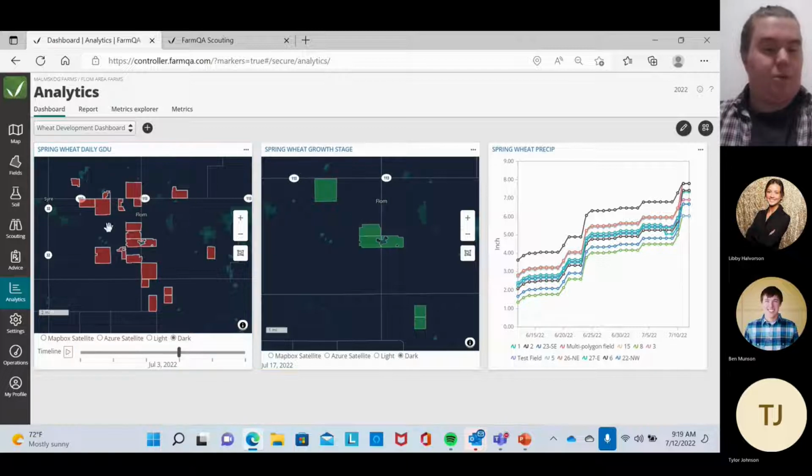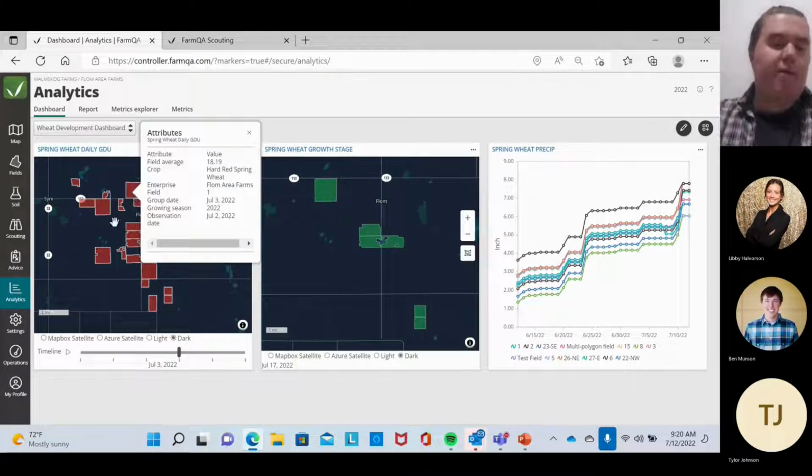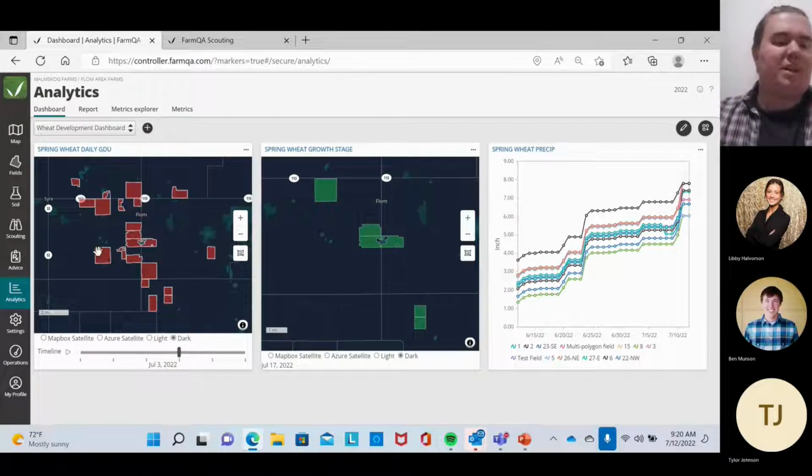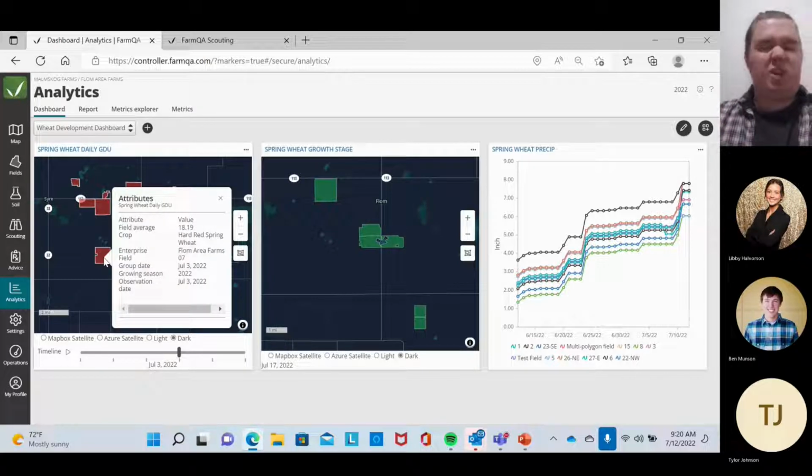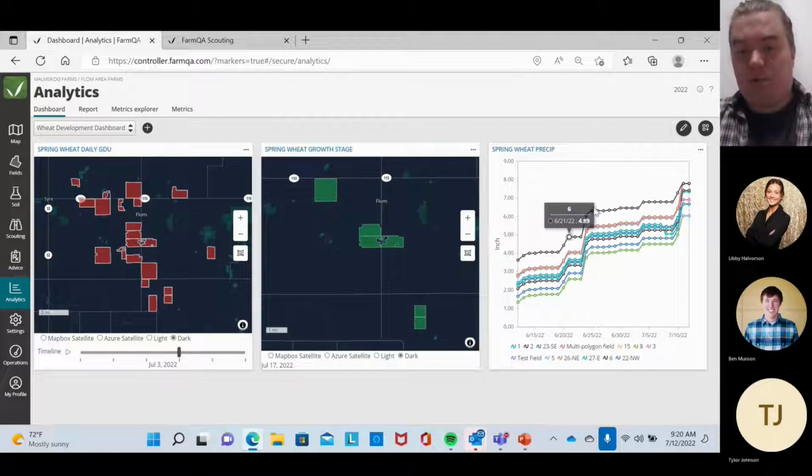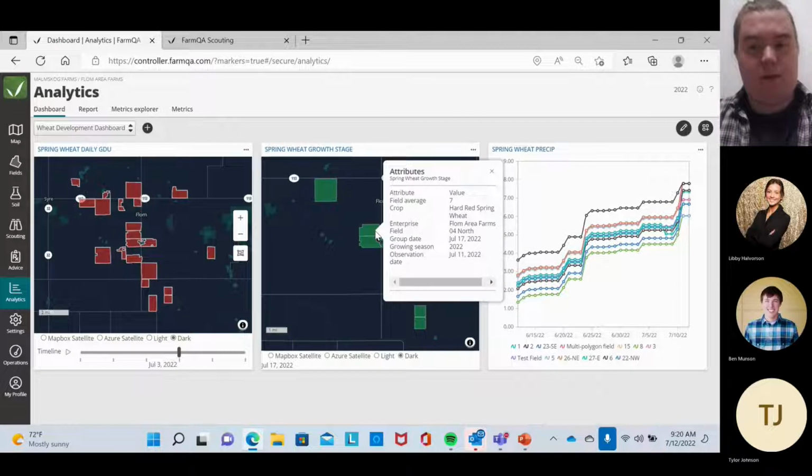Again, this is very similar to what we showed previously in terms of our line graph. That says that we're getting pretty consistent around 15 to 20 GDUs per day over the past month or so. But then we're also able to track our precipitation across our fields and see our development there. And like I said earlier, look at our wheat growth stage.